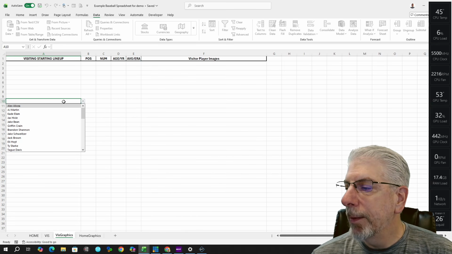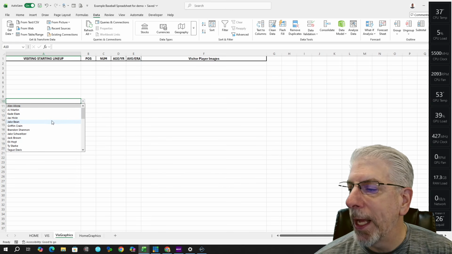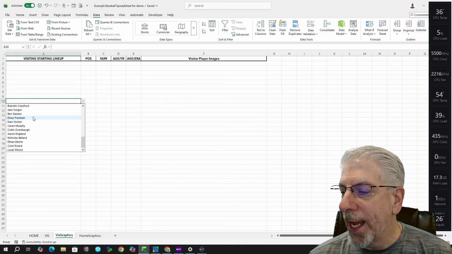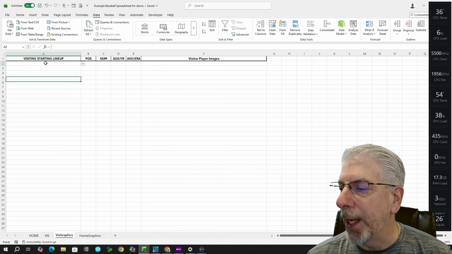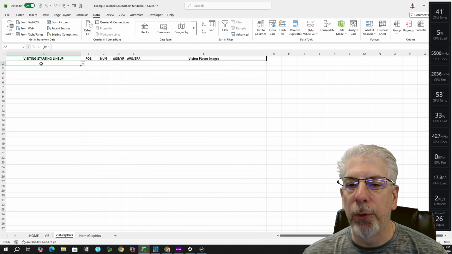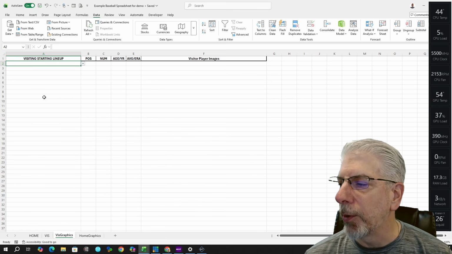Now, just to make sure, we'll go to the very last one and we'll make sure we have all the players. The first one was Alex Alicea. The last player was Lucas Moore. So we do have all of the players now included in each one of those drop-down boxes. So that's the importance of using the $ as the absolute reference. So when we're manipulating these boxes later on, it doesn't change our data range.